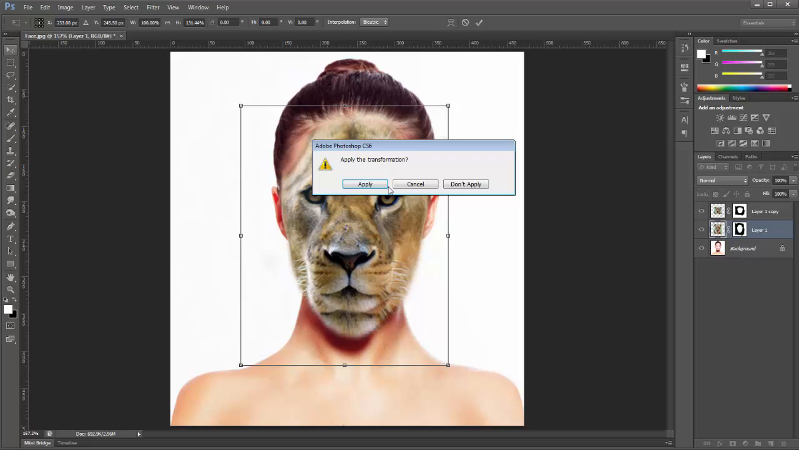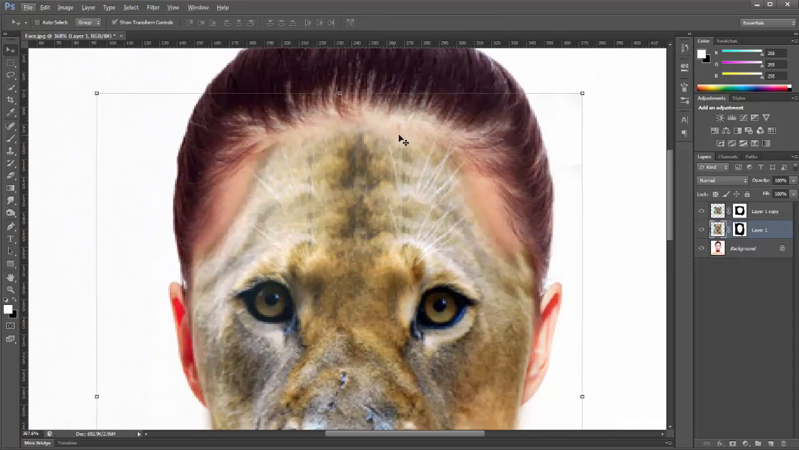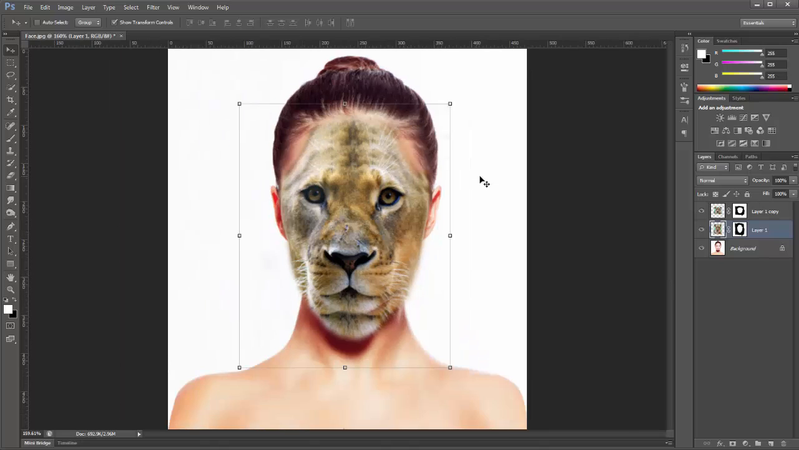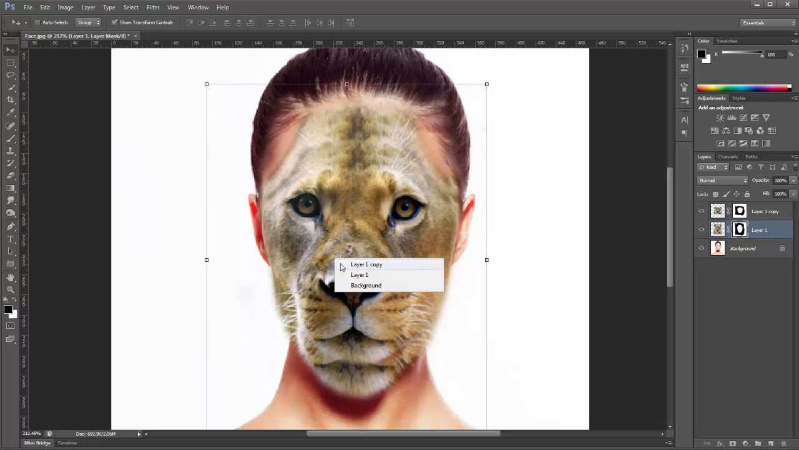That looks okay there. And we just apply the transformation, and whenever you just want to get up to the top there. We're going to mask off all the stuff at the bottom because we don't want that. So we get our brush tool again and make sure we're on our mask, and we choose a black brush, and we will mask it out.